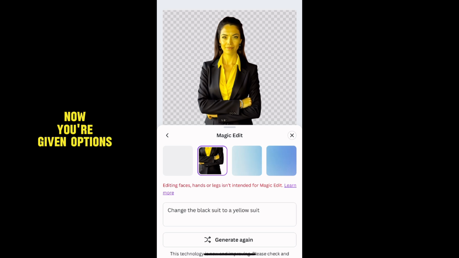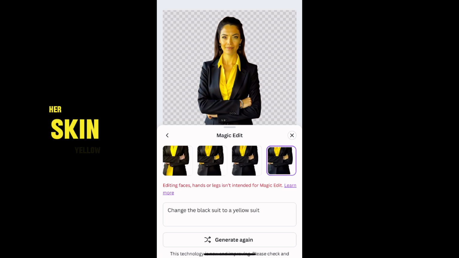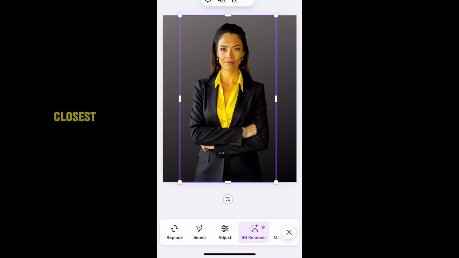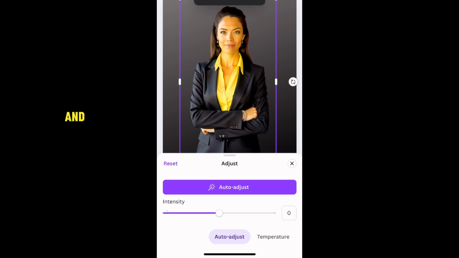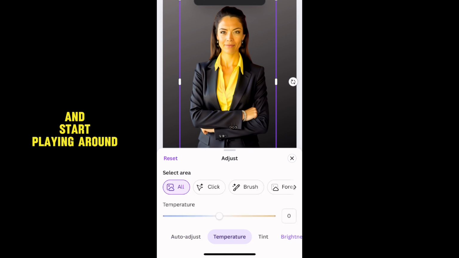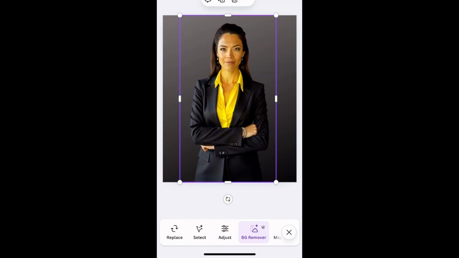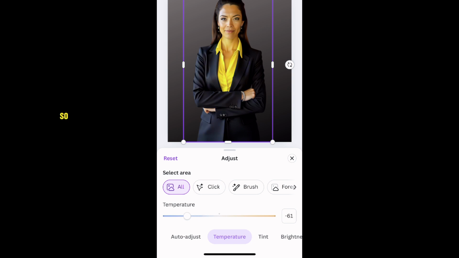Now you're given options on the magic edit. This one turned her skin yellow. Once you get the one that's closest to being okay, you can also go into the adjust and start playing around with the color choices. So since yellow is a warmer tone, we're going opposite and doing a cooler tone.